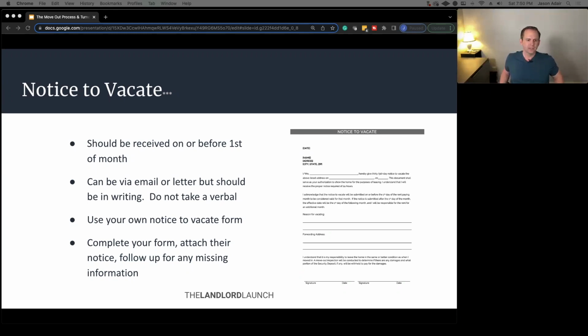So in our lease, we should have a provision stating that we need a 30-day notice, 60-day notice, whatever that is, within our lease renewal process.